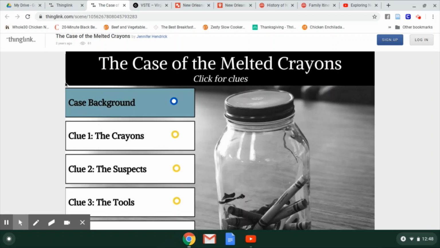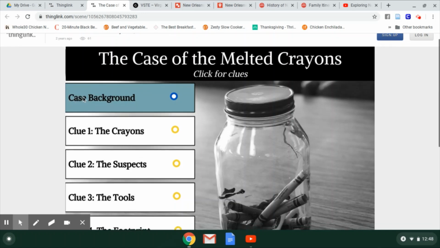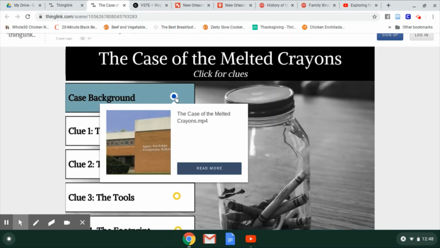So this was the case of the melted crayons. They were working on different matters, states of matter. So solid, liquid, gas. The first one is a case background. How did the melted crayons appear? And it gives them different clues throughout the video.